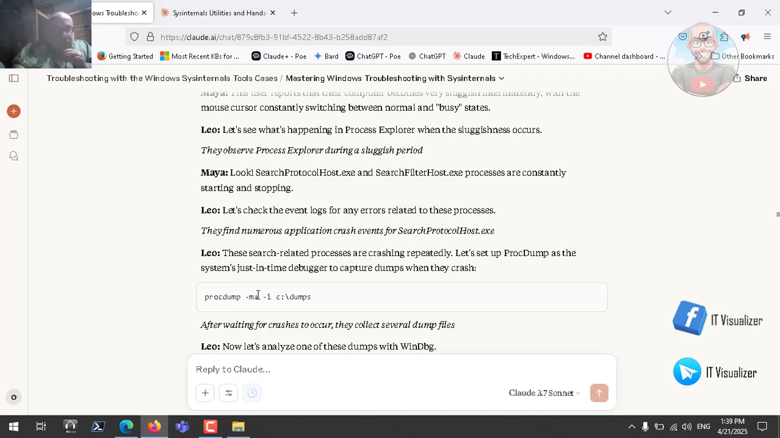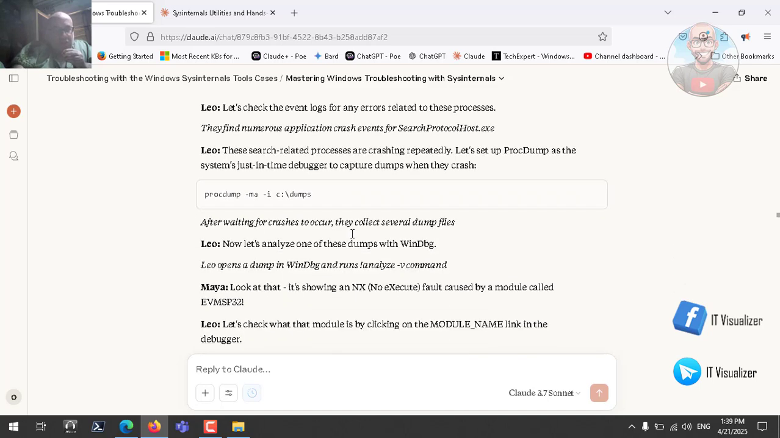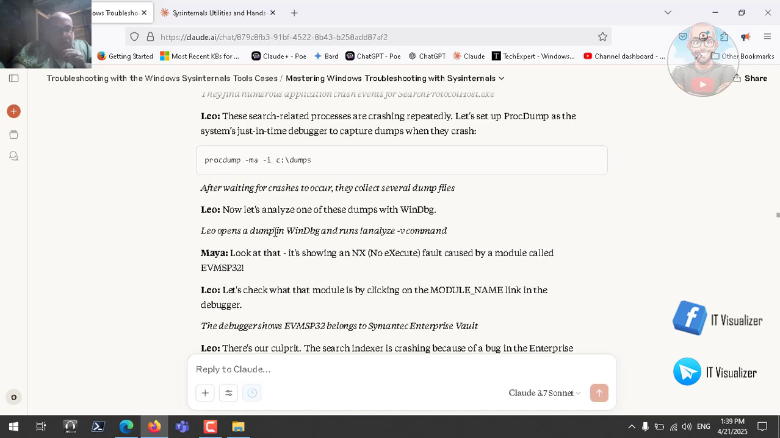When this happened, waiting for the crash to occur, they collect several dumps. Now let's analyze them using WinDbg. Lee opens a dump in WinDbg and runs the !analyze -v command.